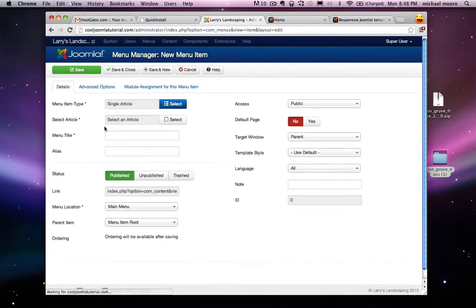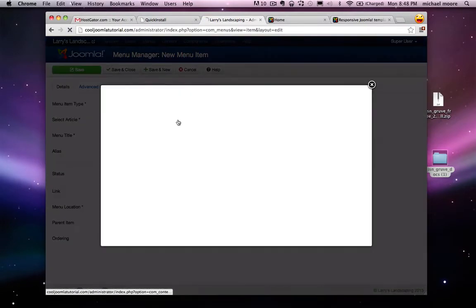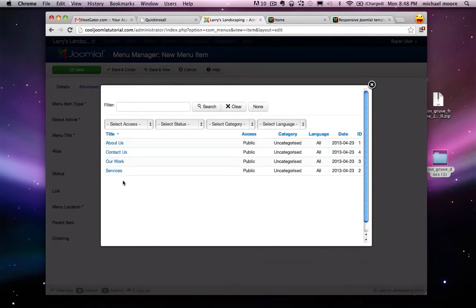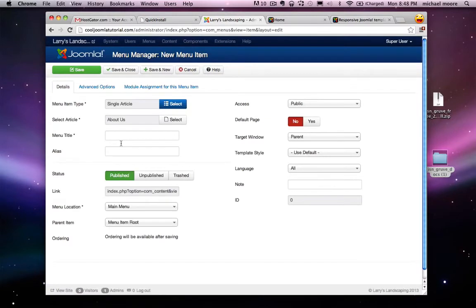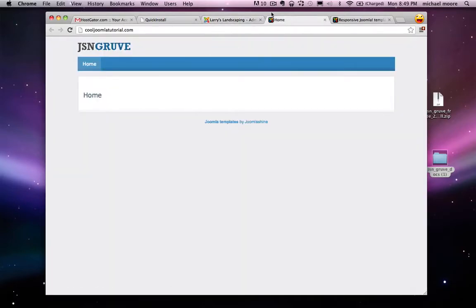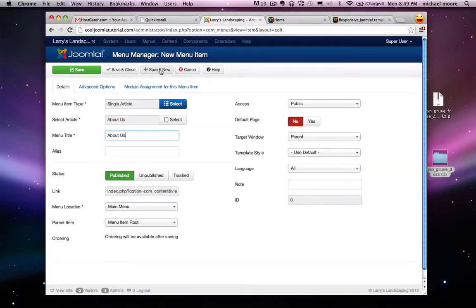So single article, and then we're going to select the article. It's going to give you the options of the articles that we just created. So I'm going to do About Us. And then the menu titles are just going to be copies of the article names. So it's going to be About Us. And this is the name that's going to actually show up right here. So I'm going to save and new.